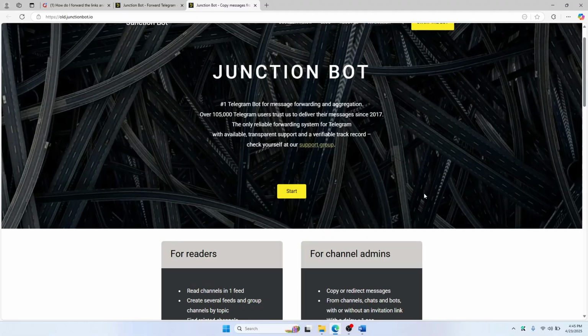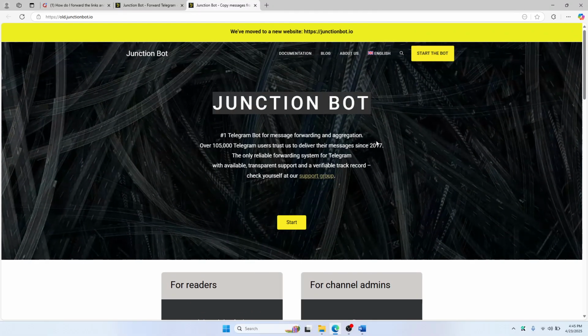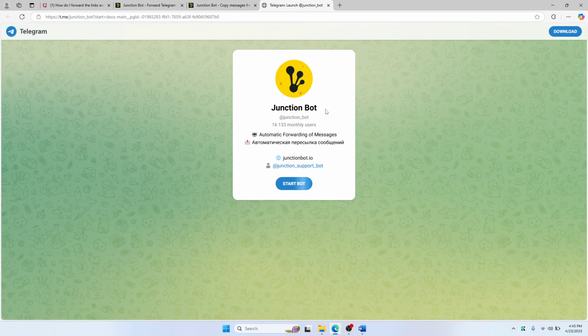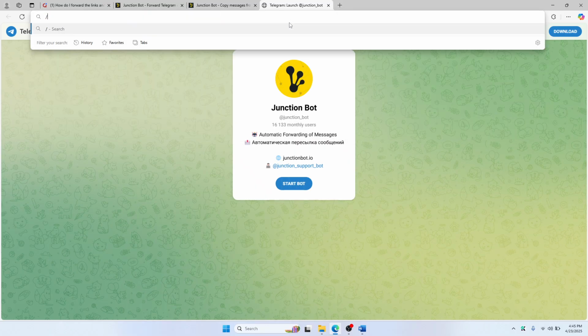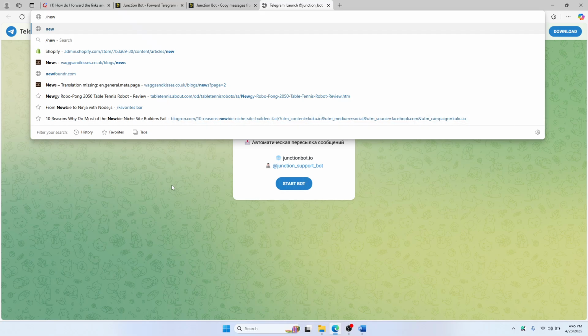And if you want to do it anyway, you can use Junction Bot. Just simply click on Start, and it will take you to your Telegram, and just click Start Bot. And then all you have to do is create a command, like type slash new in your message, and the bot will start. This will set up the forwarding system for your private channel.